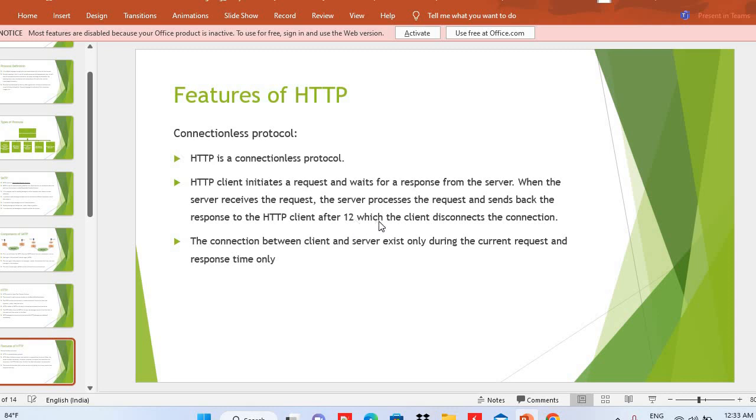Then after that, the client disconnects the connection. That is, the connection between the client and the server exists only during the current request and response time. Once the request-response is over, the connection also gets disconnected. So it is called a connectionless protocol.